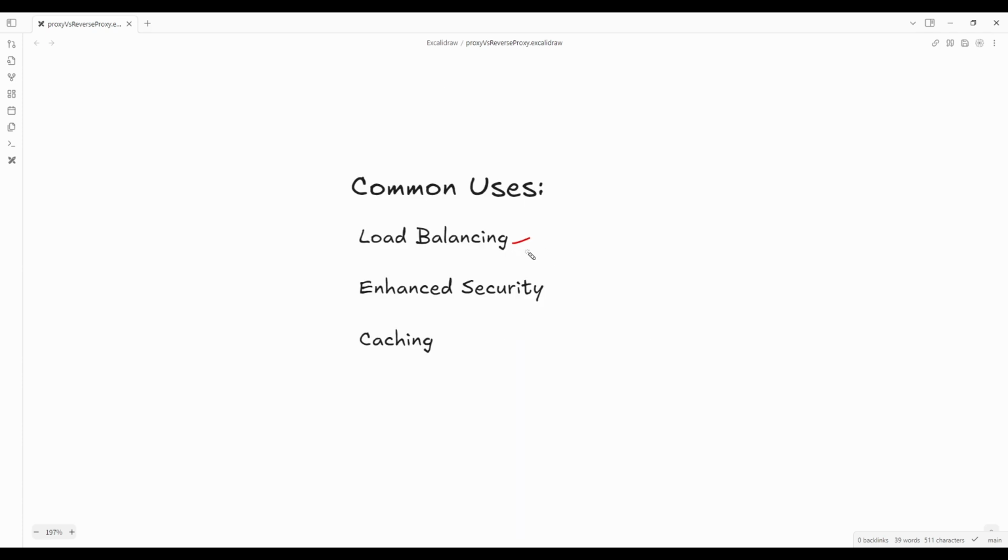Common uses: load balancing. Directs traffic across multiple servers, preventing overload on a single server. Second one, enhanced security. Acts as a barrier to protect backend servers from direct exposure. Caching. Can cache responses to serve content faster, reducing server load. Example, say a major e-commerce site uses a reverse proxy to distribute traffic across multiple servers so that it can handle higher traffic without crashing.